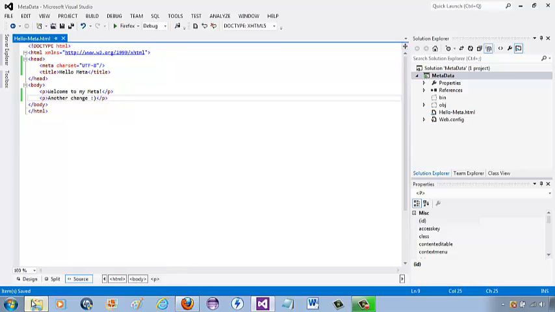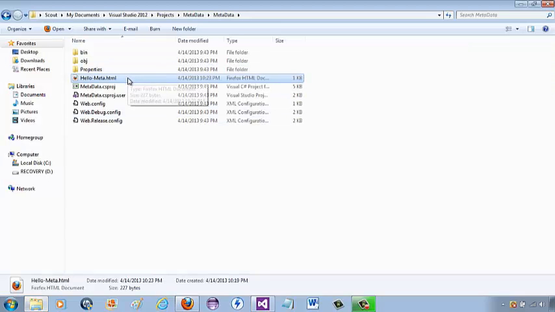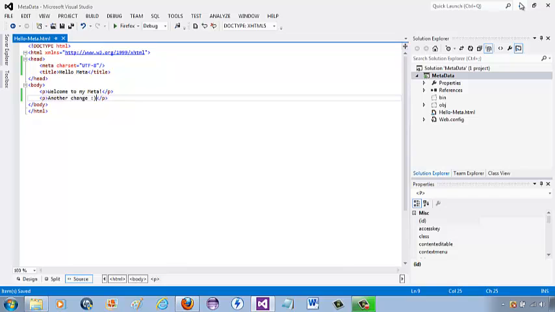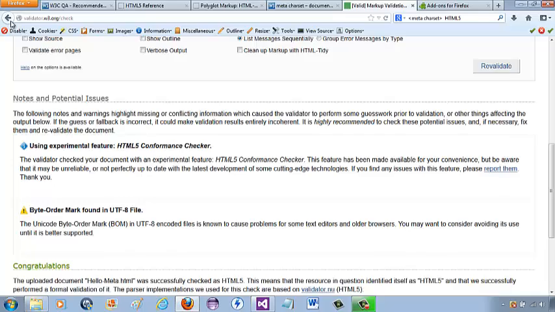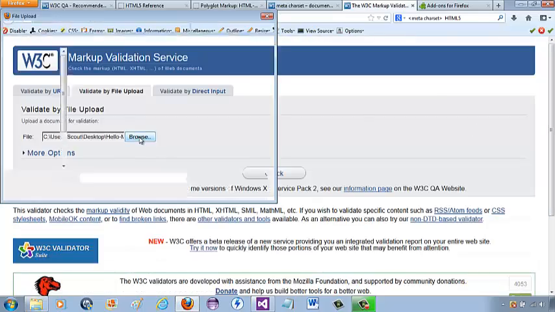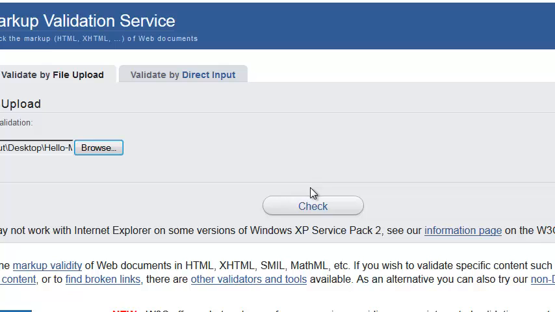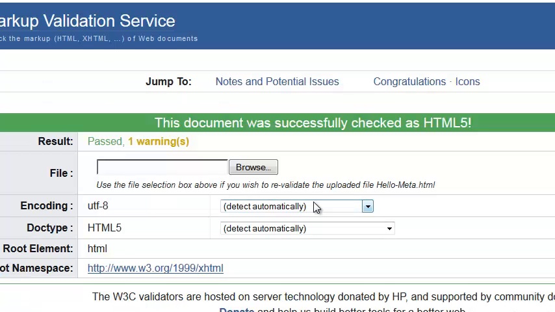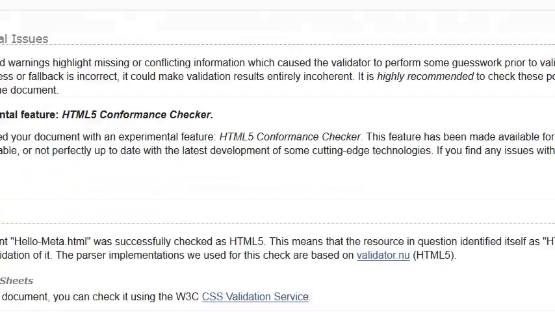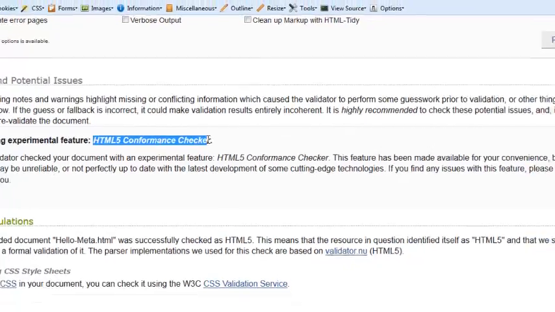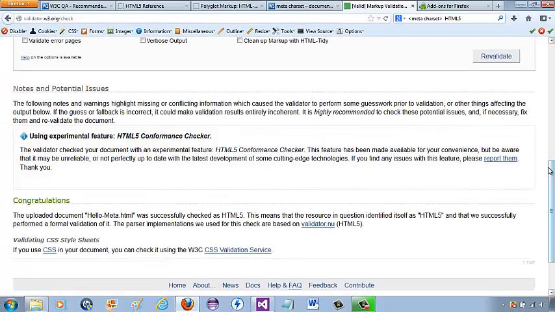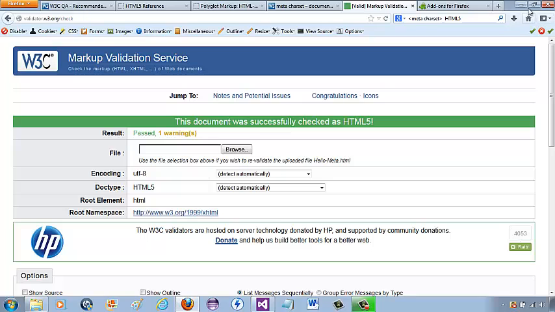Alright. Let's go into our folder. Copy that now. Paste it. And we'll validate it again. So let's browse. Choose it. Go ahead and check it out. Alright, so you can see now instead of having 2 warnings, we've just got our 1 warning. And it's going to be this experimental feature that we're using, this HTML5 conformance checker. So we're nice and valid now.